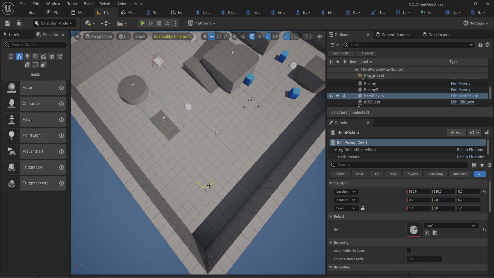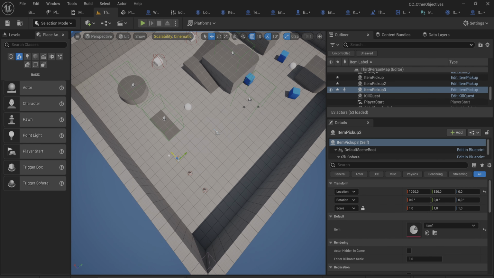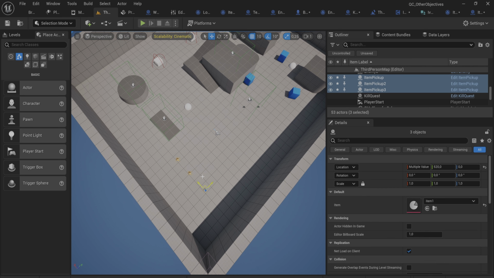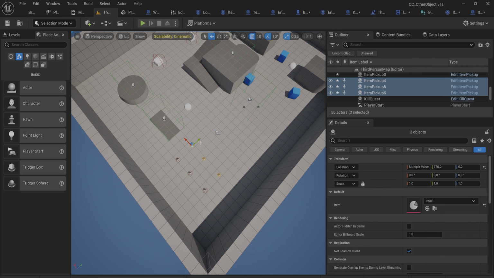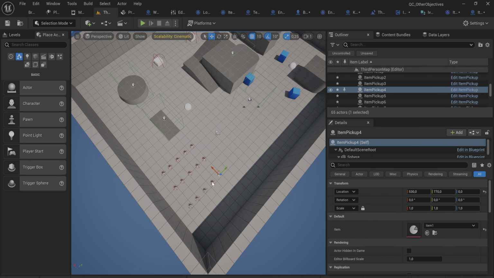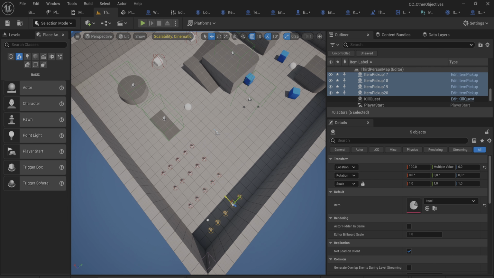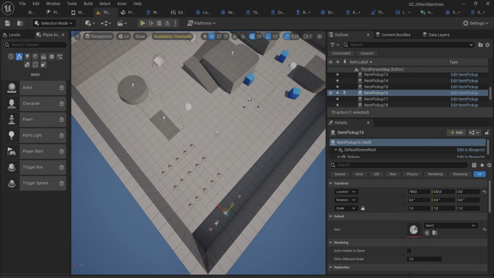We say that this is item 1, and we just place a bunch of these things around. So this is like 6, 9, it will be like 12, and this will be 15. Is that right? I think that's about right. And then let's add 5 more over in this direction over here, and these will all be item 2. So I think that should have updated them all at the same time.